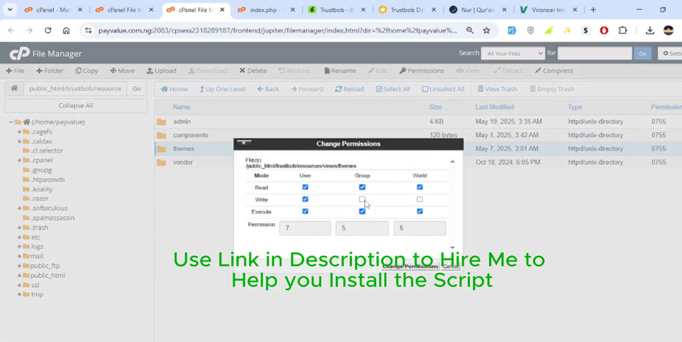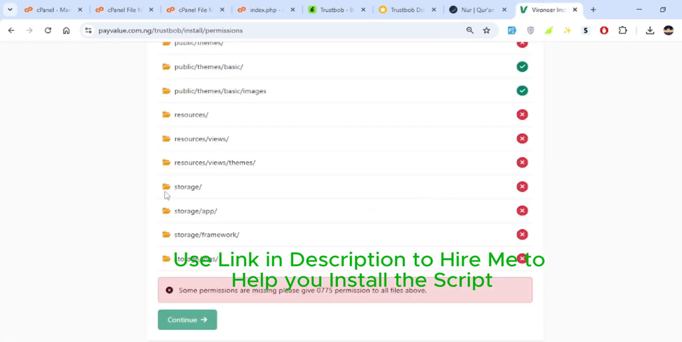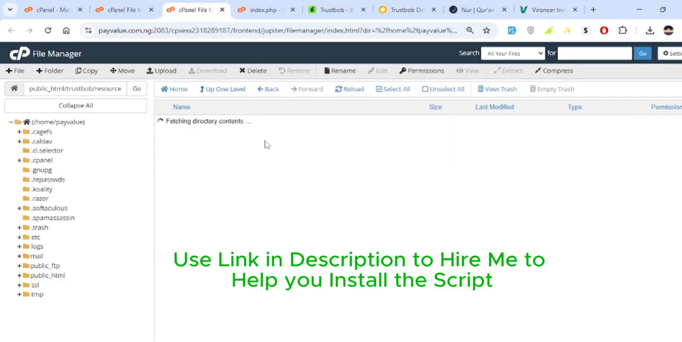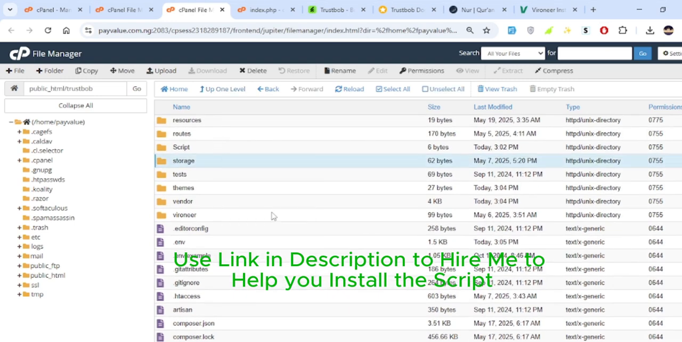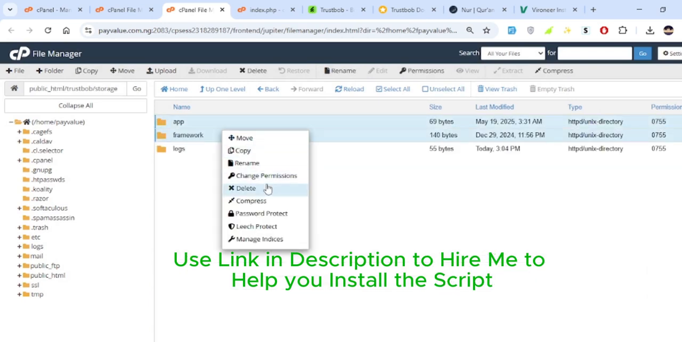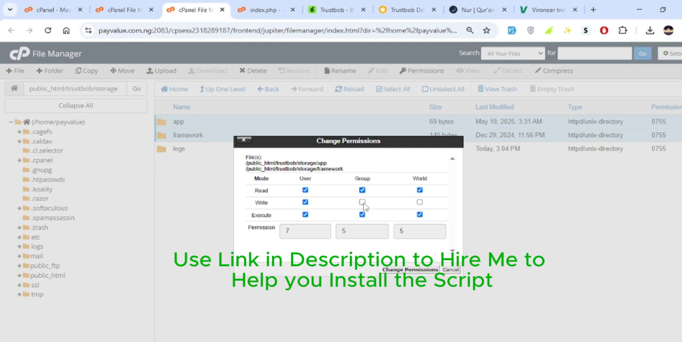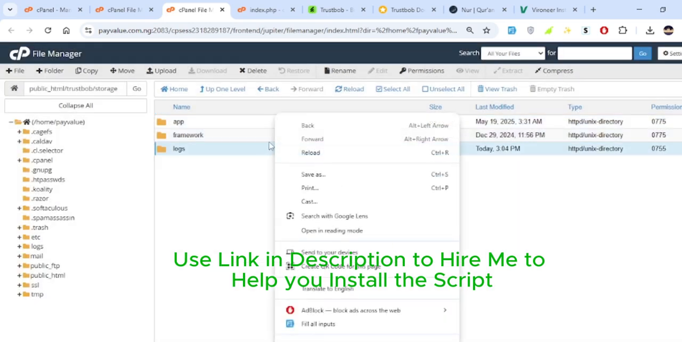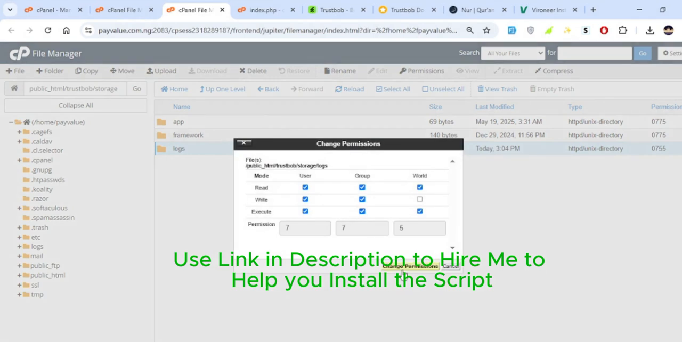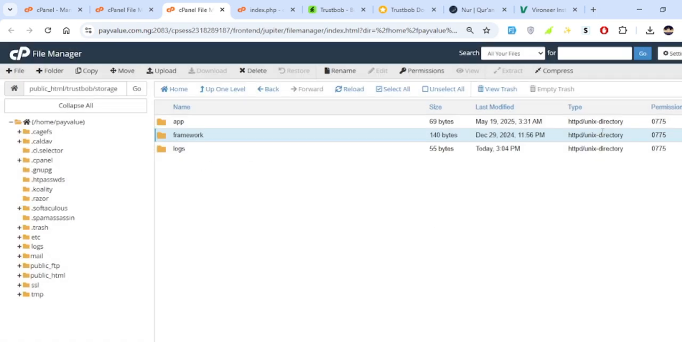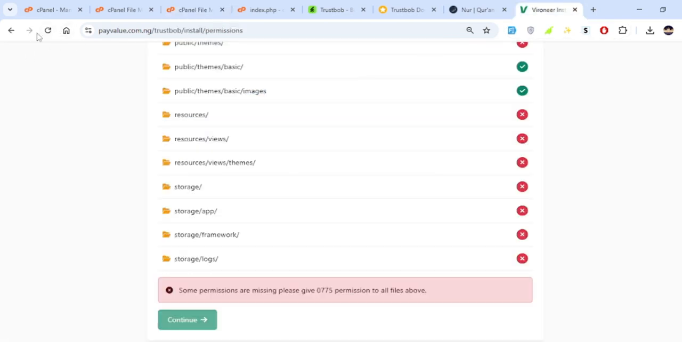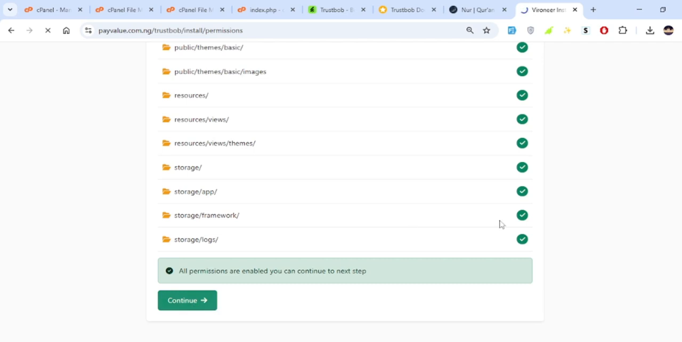In storage app, storage framework, and then storage logs. Okay, so now let's see, maybe it has enabled all. No, now so we continue to the next step, right?